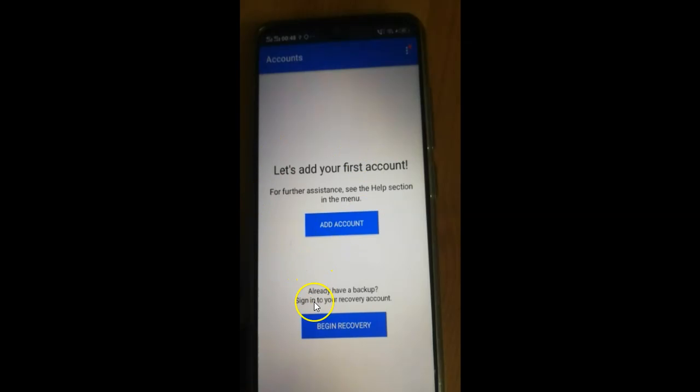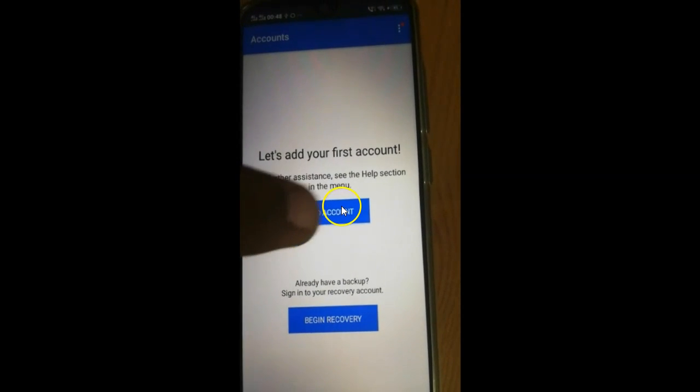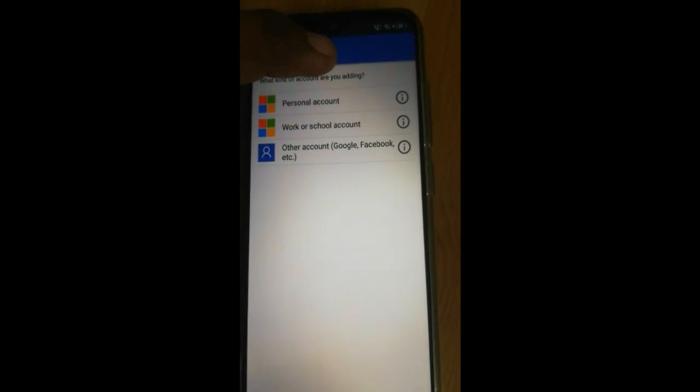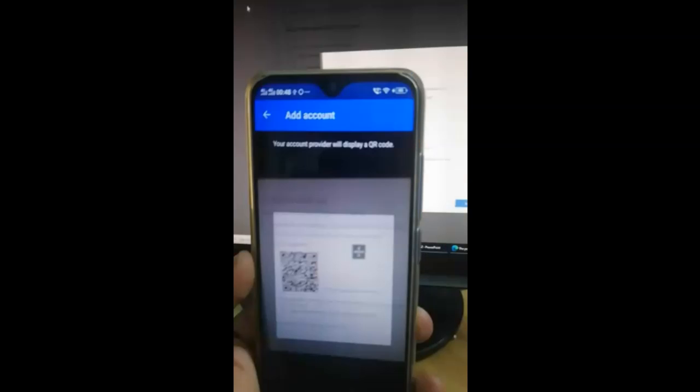When you open the Authenticator app, it will ask you to click on add account. Let me click on it. You get the option for a personal account or a work or school account. In my case, it's definitely the work or school account, so we click on that. It's going to scan with the work or school account.